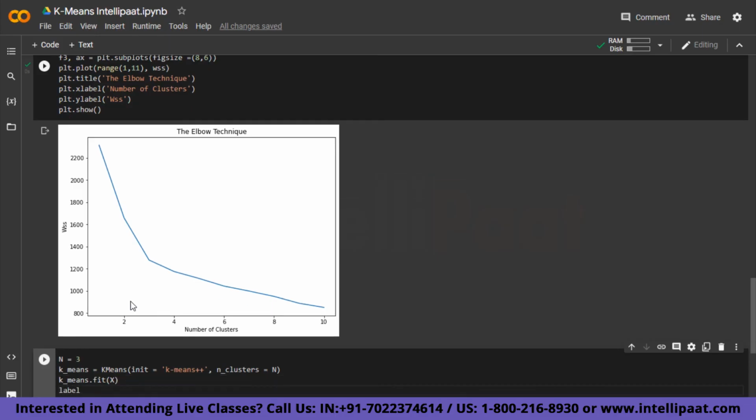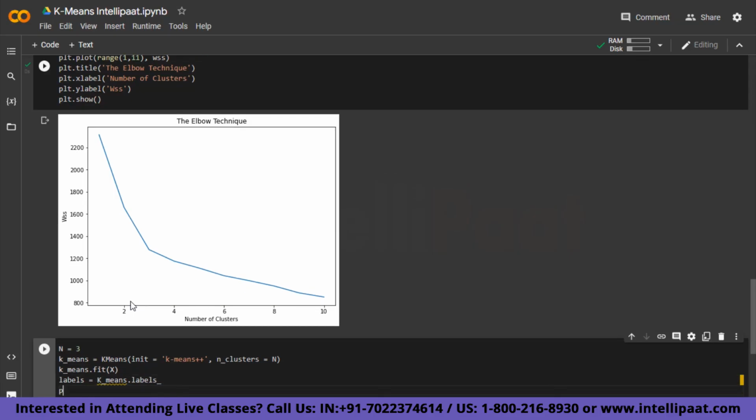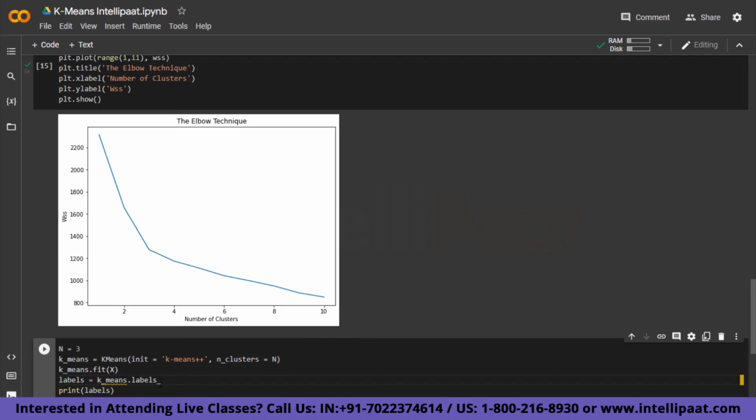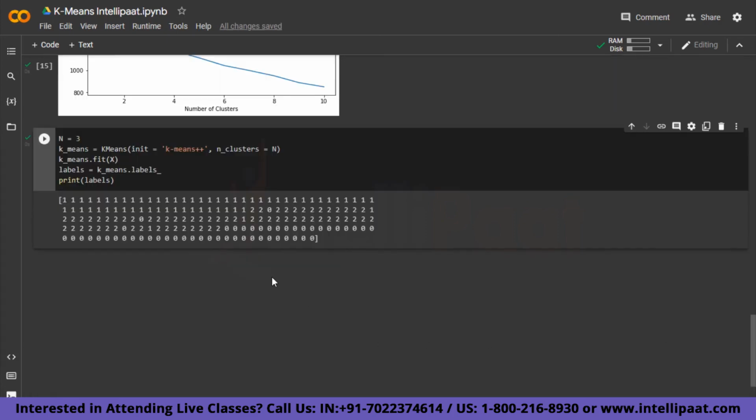Then labels, that is the outputs or the clusters that our model has formed, will be k_means.labels_. So basically the labels_ attribute will return the predictions made by the model, and finally we'll print these labels. K should be small, kmeans.labels_. Now let me run this block, and here you can see that we are getting the output values.